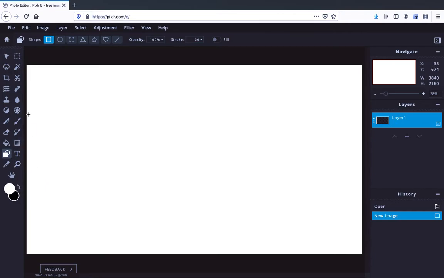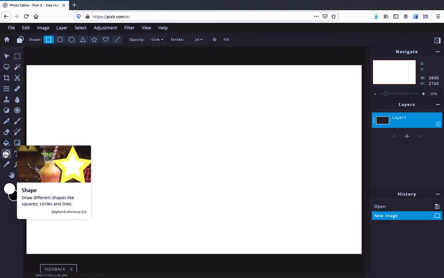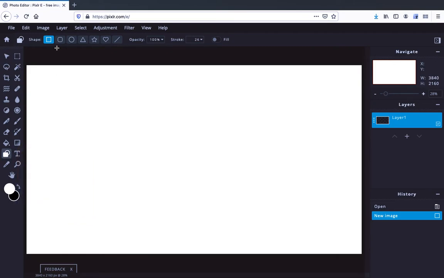The shape tool is in your toolbar. And it's the bottom one, towards the bottom left of your toolbar. It's the little rectangle and circle icon. So click on that. And you'll notice in your tool options bar, you now have different shapes. You have an opacity setting, stroke, and a fill setting. And I'll go through and show you what each of those do.